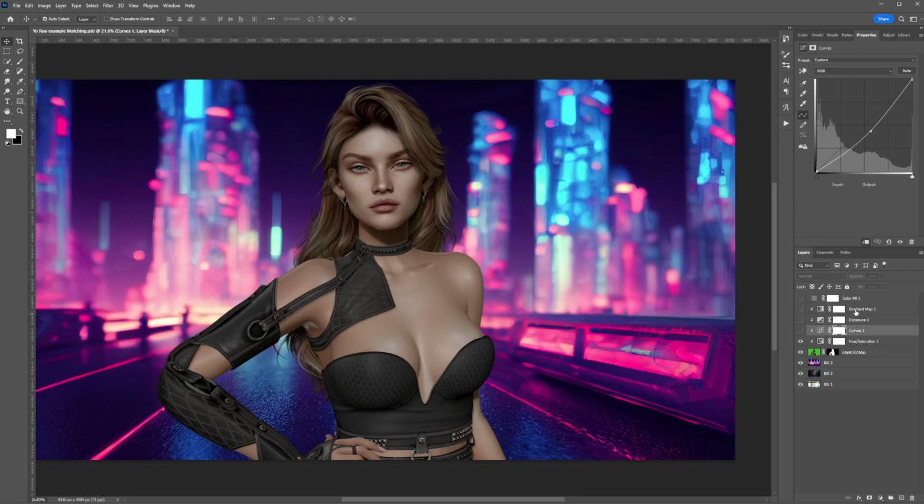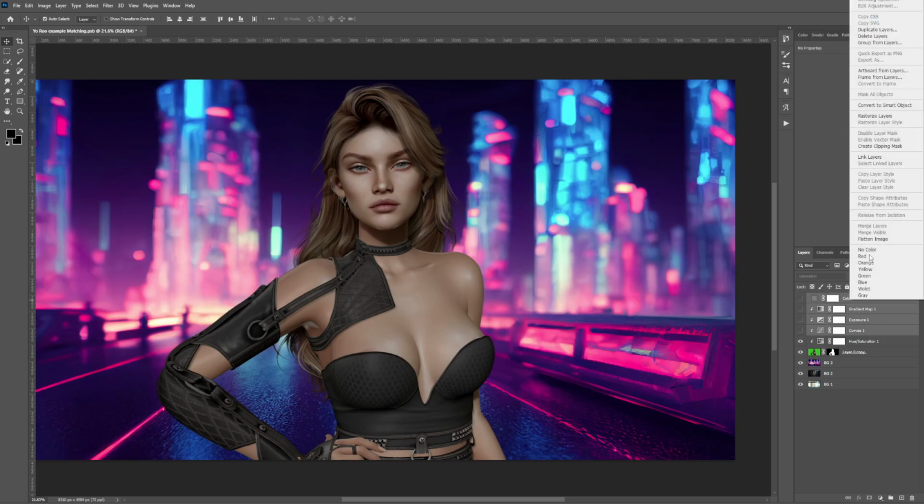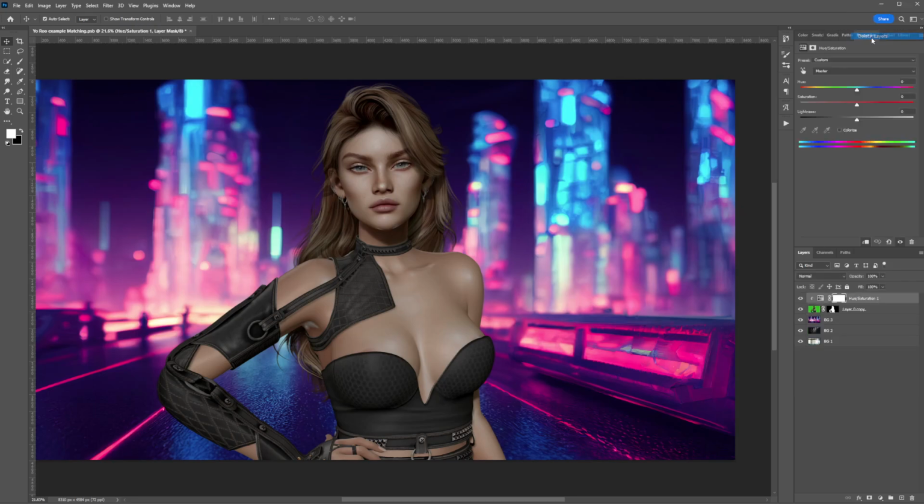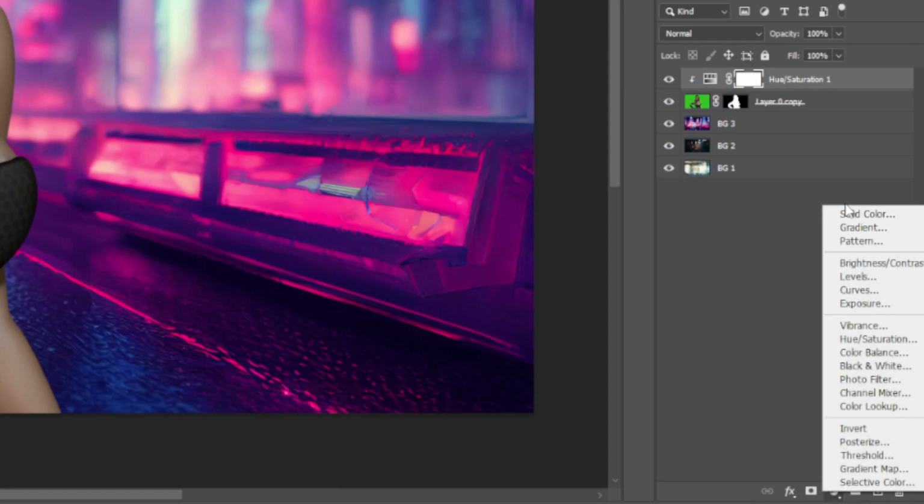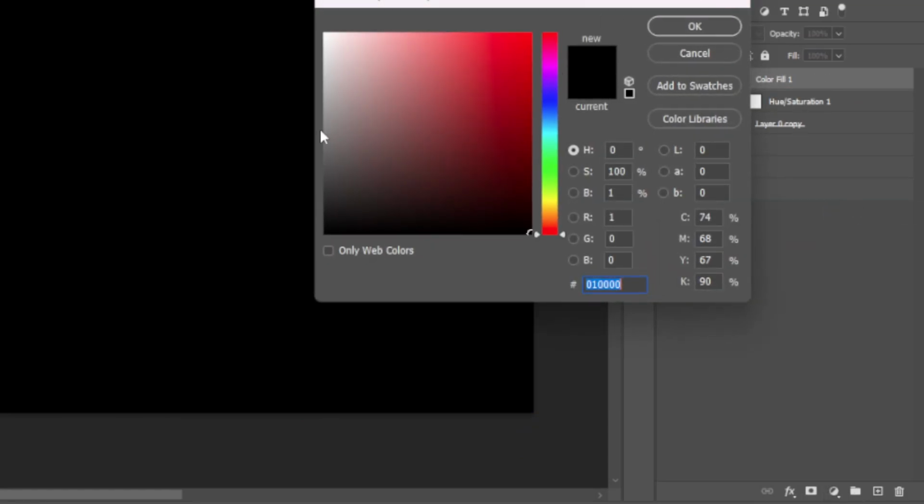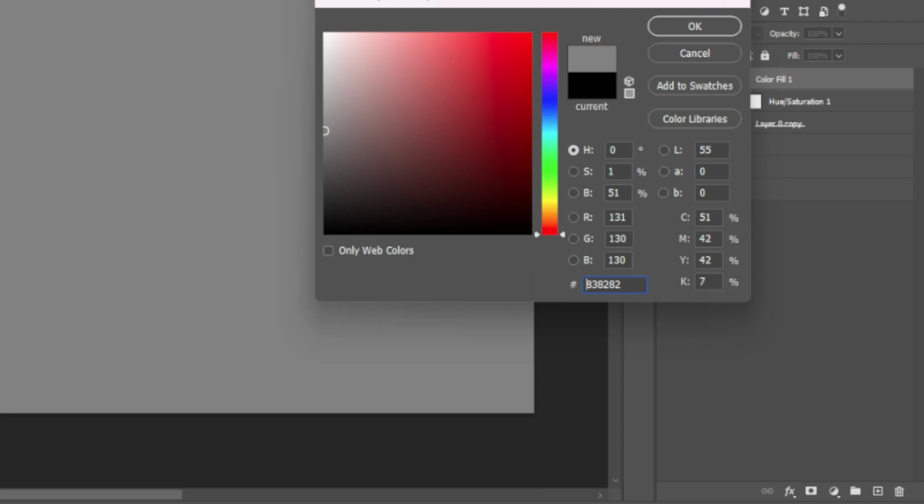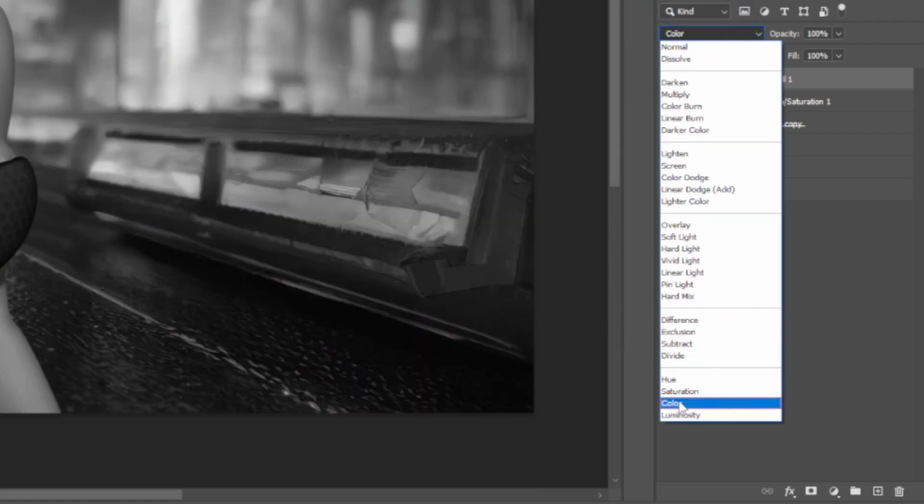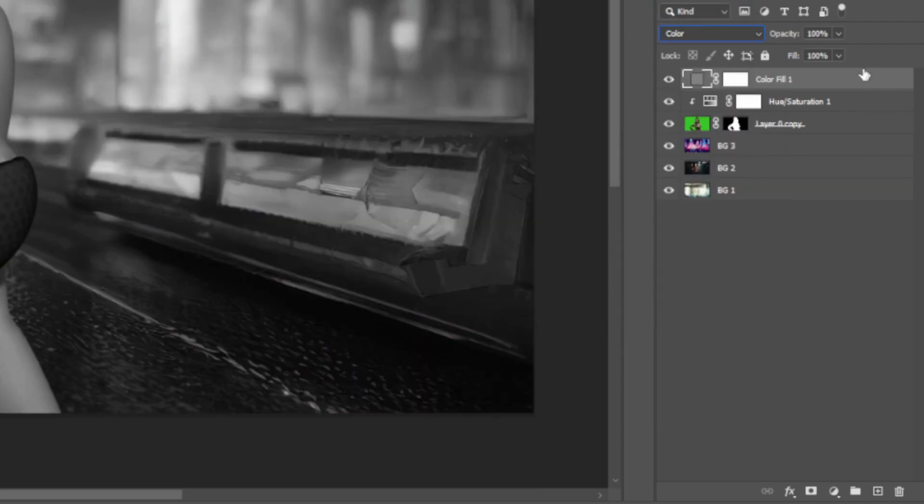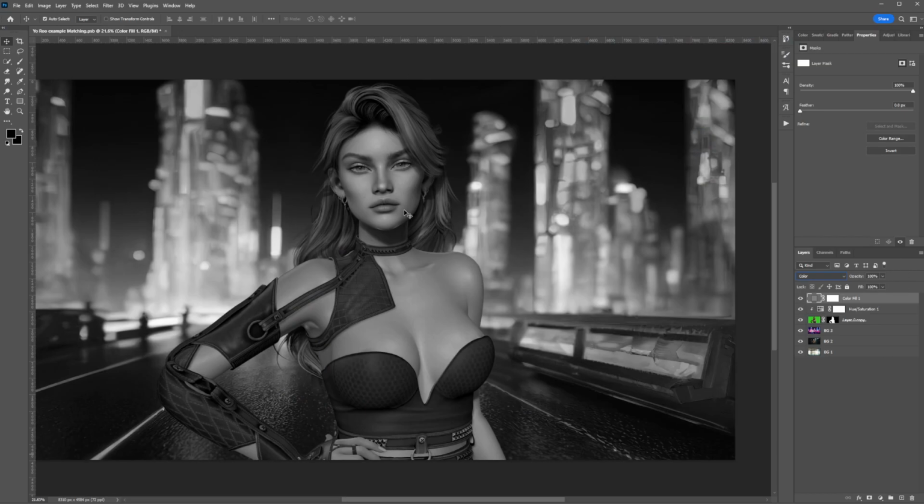So I'm going to go ahead once again and delete all of these layers so that we can start fresh and pretend like we just started. So again, we are going to create a solid layer here, and we're going to make it gray, and then we're going to turn the overlay to color. This gets rid of all of the color in our photo so that we can better match the background's brightness and contrast with our person's brightness and contrast.